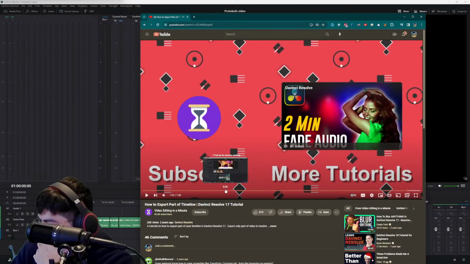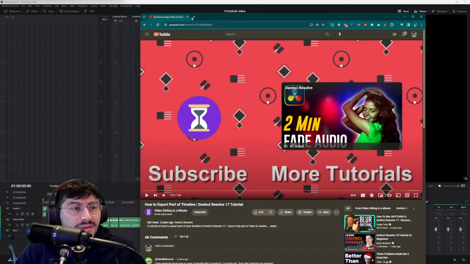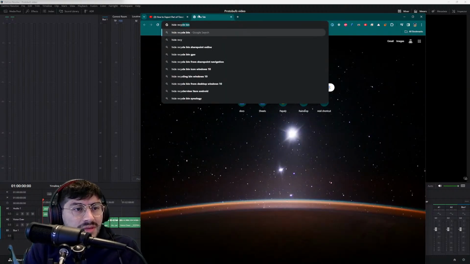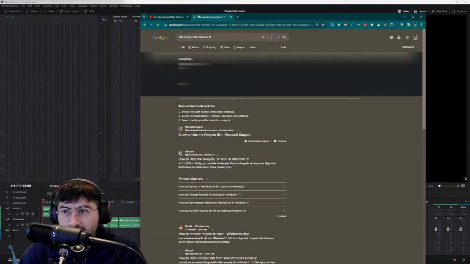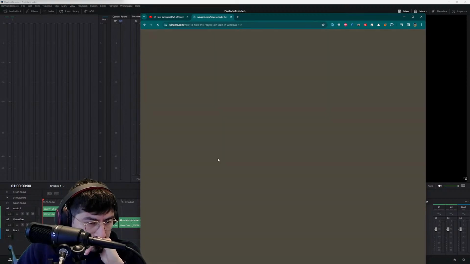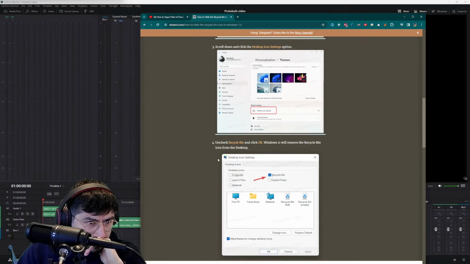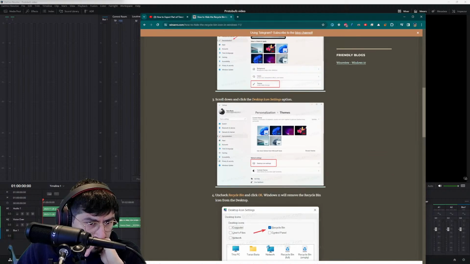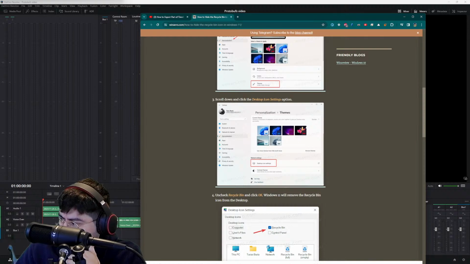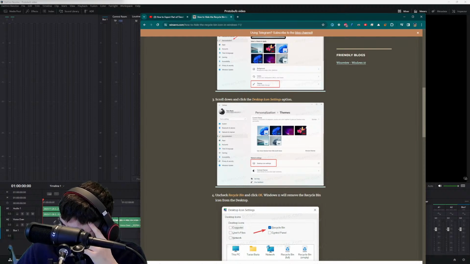What do you do? Hide recycle bin, Windows 11. Related settings. Oh, it's in themes? Oh my gosh, dude. Hate this. Windows 10. Oh crap. Okay. I gotta chill.